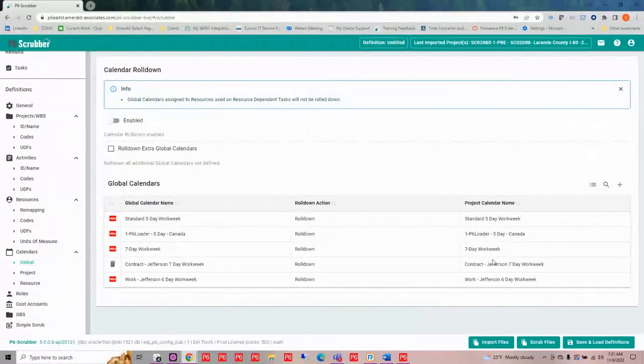So nothing is going to change in the way of my scheduling or anything, because I have put them down at the project level. If I want to choose to roll down any additional global calendars that are not defined, I can check the check mark here.